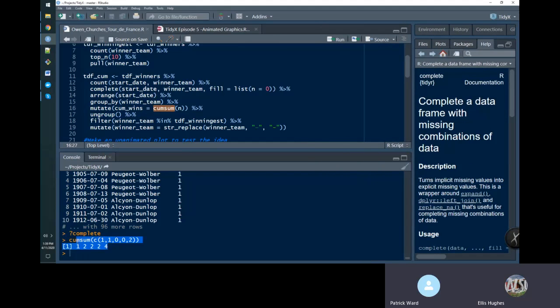Mm-hmm. So I just did a quick little demo here at the very bottom of the screen showing cum sum called on a vector of 1, 1, 0, 0, 2. And as you can see, the first value matches, but then the second value adds these two values together, and that's why it's 2. There's 2 zeros, so it doesn't add any new additional values, and then the final value in the vector adds the 2 to it. So just to make that a little bit clearer.